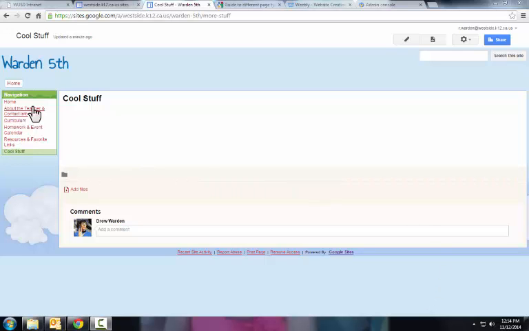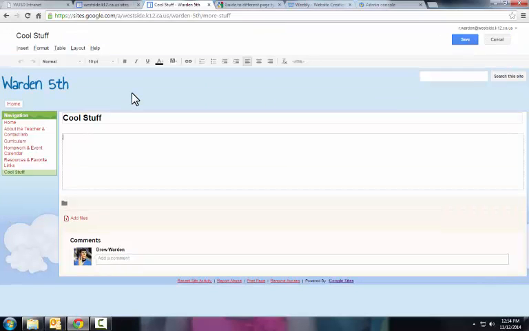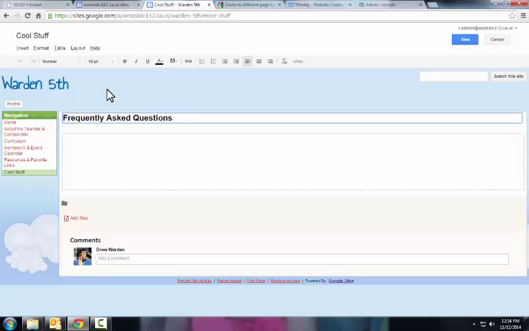So first of all, you want to see that it's on my navigation bar. So I click on Edit Page, and all I have to do is highlight that top section there and name it whatever I want it to be. Once I rename it, I can click on Save in the right-hand corner.